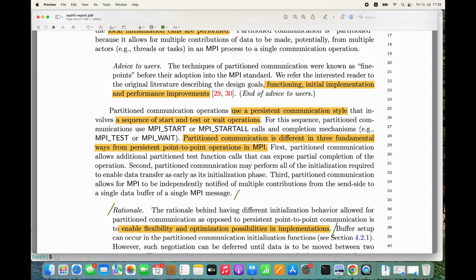And completion mechanisms such as MPI test or MPI wait. We have also seen it in the previous video. Partition communication is different in three fundamental ways from persistent point-to-point operations in MPI. So this is very, very important. First, partition communication allows additional partition test function calls that can expose partial completion of the operation.